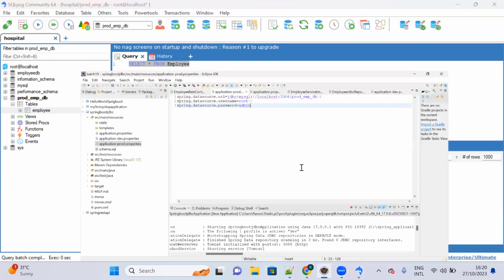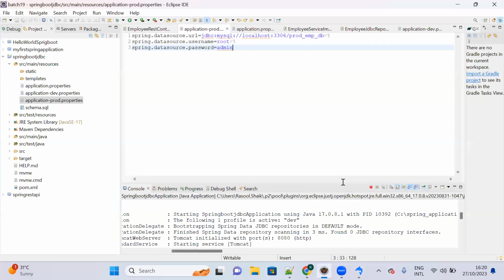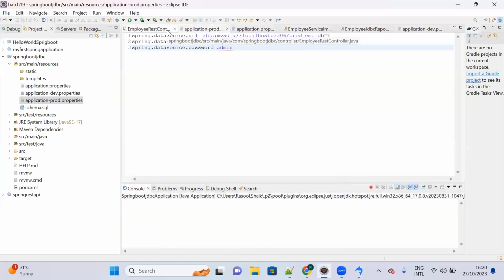This is how you can use the Spring Boot profile feature in a Spring Boot application. Very, very easy, guys.